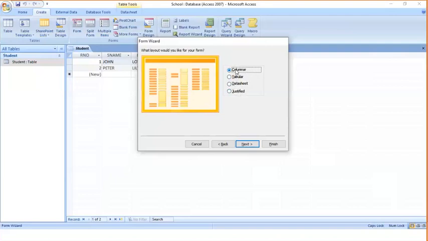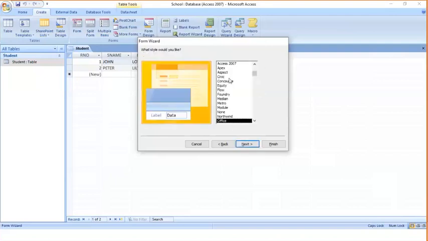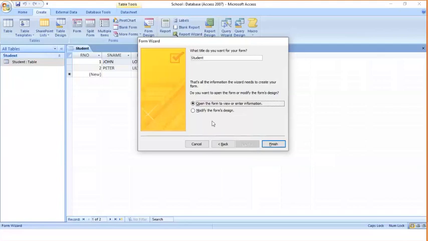Like we used to fill the forms on websites, similar kind of form we can create here. Then click on next. Then there are available designs for the forms. You can scroll and see the different colors available. These are the templates available. Suppose I will take this Northwind, then click on next. Then it will ask you to open the form view.